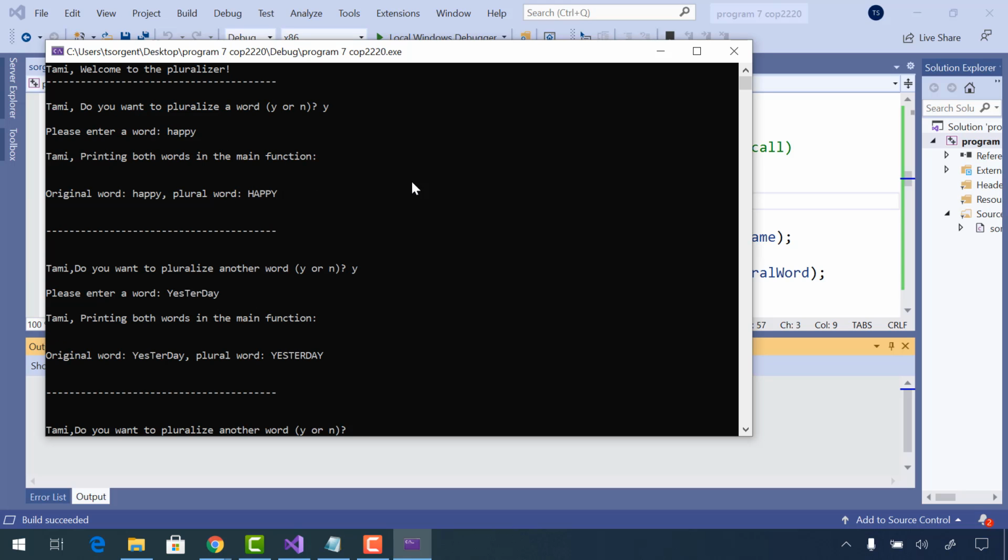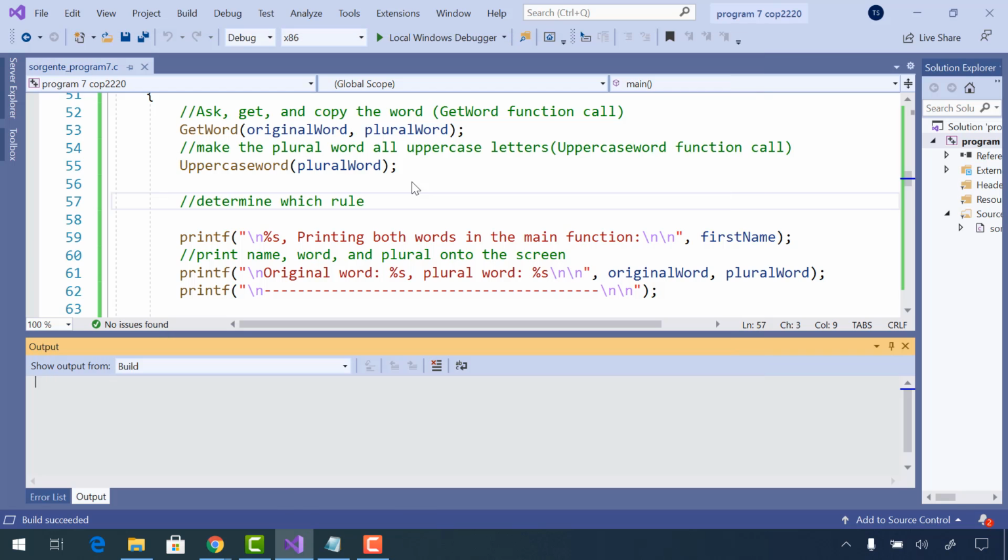So now our next step is just going to be to determine which rule to apply and to apply that rule. We will do that in the next video. I will start the next video by reviewing this code, and then we will be doing the rules, and we'll be done with this assignment.